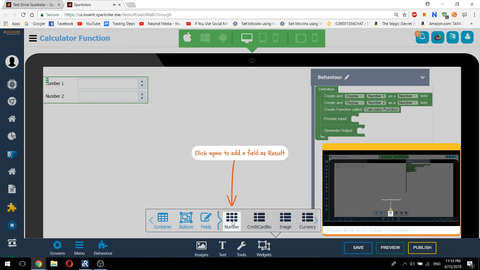Let's do that. So let's click the number field once again. Now you see number 2 pop up on the interface on the left hand side. And then on the right hand side, you got create and display number 2 as a number field. And now what we're going to do is we're going to create a results field. So we're going to have number 1, number 2, and then we're going to do something, either add them or multiply them. And when we do that, we're going to want the result to be popped up on the screen. Let's do that. Let's click on result, and now we have a new box here.